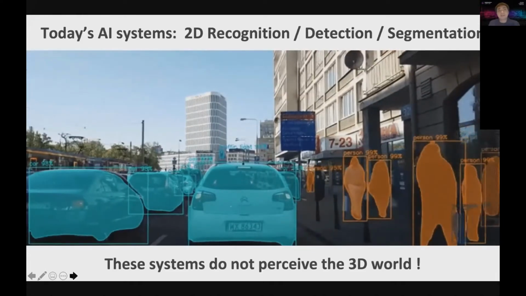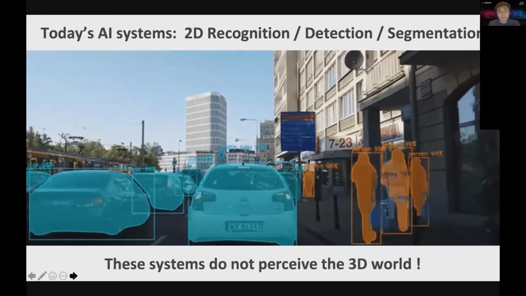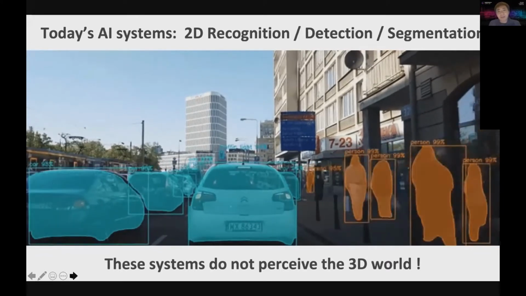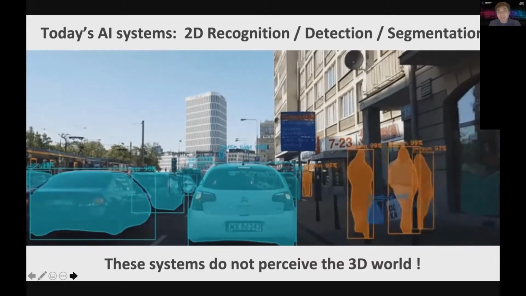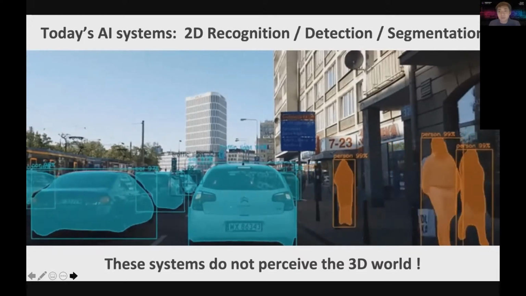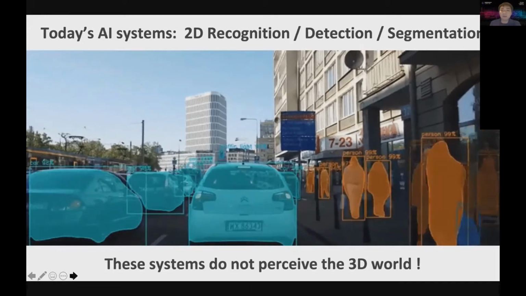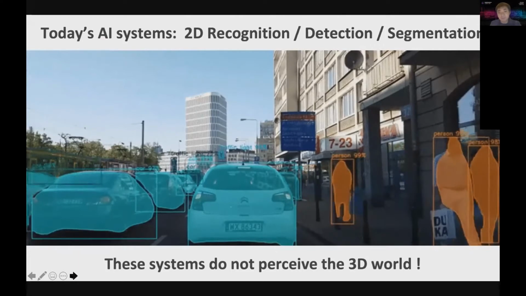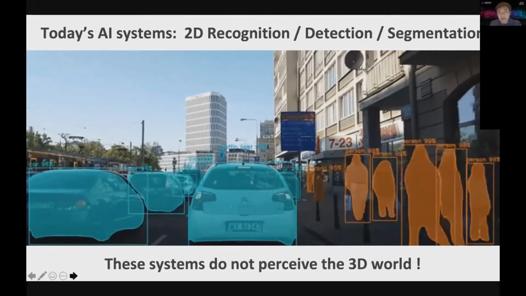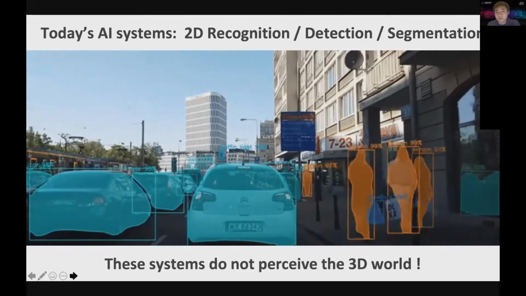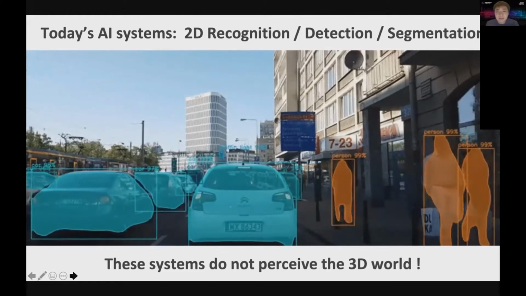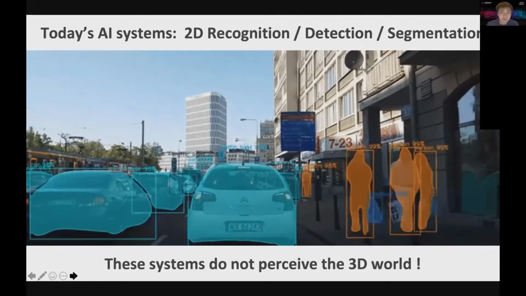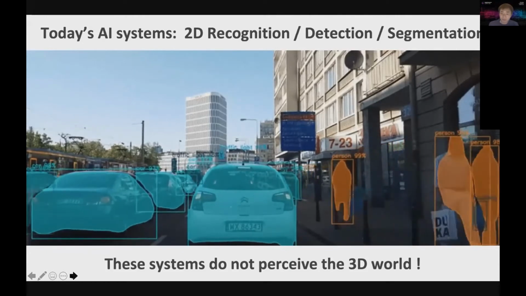First of all, let's look at today's AI systems. This demo shows the latest work is able to detect, segment, and recognize individual objects at pixel level on 2D images. You can see that the results are exciting. However, these systems are unable to perceive the 3D world. Basically, they don't understand the depth and also the 3D shape of all the objects like cars, people, right?